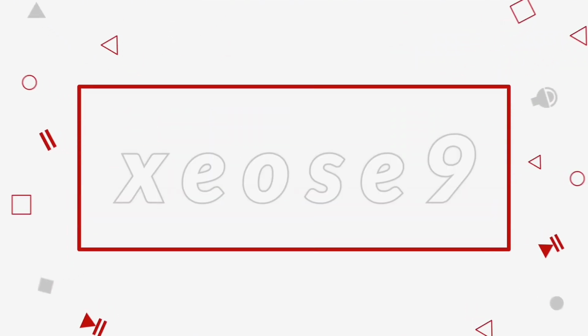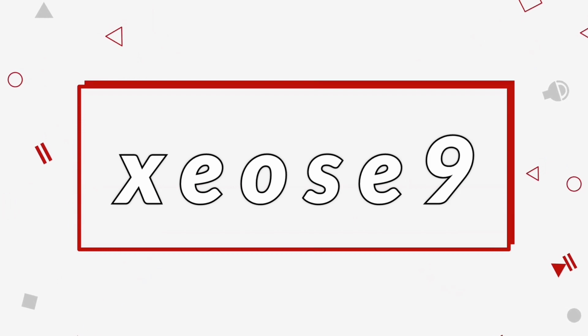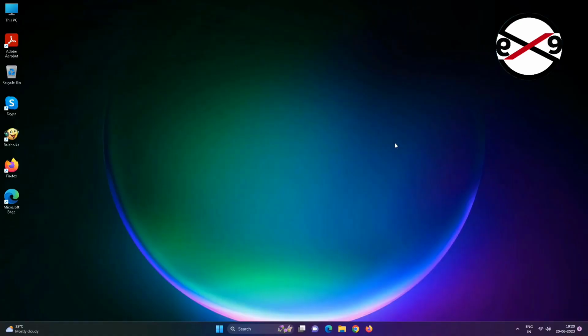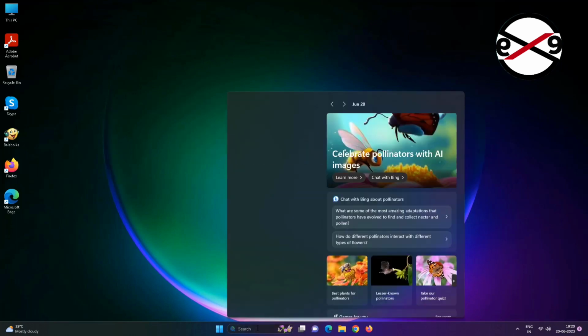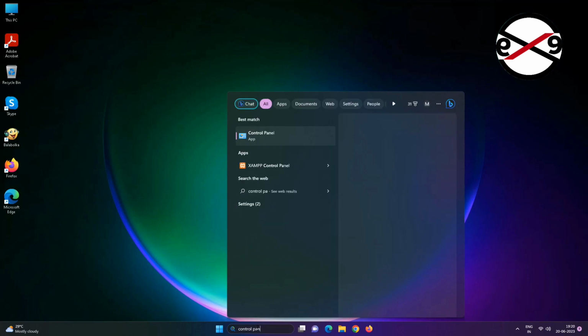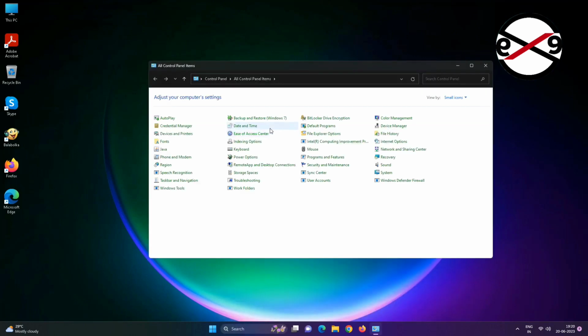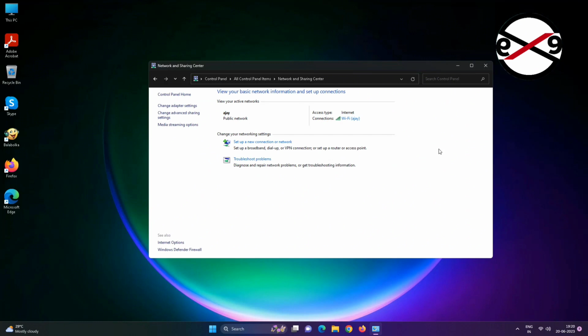This video tutorial describes how to fix the yellow triangle on the internet connection in Windows 11, 10, 8, 7. First method: type Control Panel in the Windows search bar, click Control Panel. Click Network and Sharing Center.